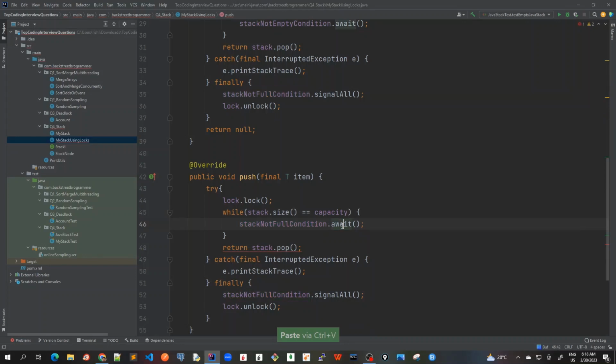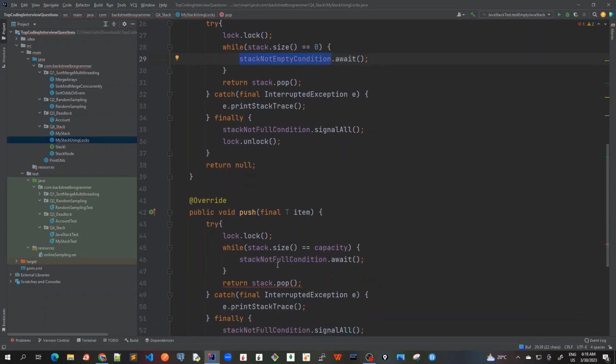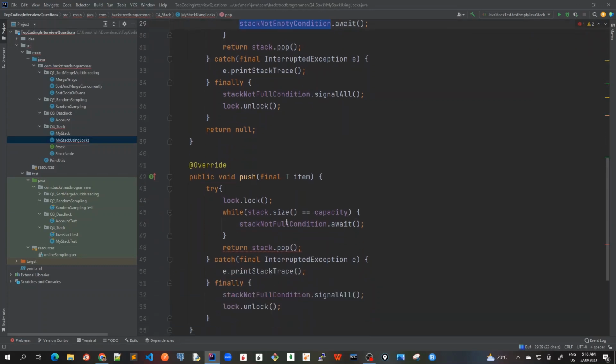should be awaiting. See, similar to what we have done in pop. When the stack size is 0, it means that the stack is already empty now, and all the threads have to wait for the not empty condition. Similarly, if the size is full, it means that size is equal to the capacity. It means that the stack is already full to its capacity, and that's why this condition of not full is not true anymore. So all the threads waiting on this condition have to await here.